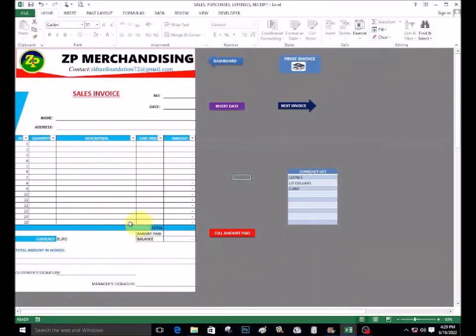But before we do all that, we start entering some data on the invoice first. The first thing to do is to insert a date. We click on that button and it inserts the date here. Now we're going to click on next invoice so that we have the first invoice, because right now there is 0 invoice here. So the next invoice will bring us to invoice 1. We click that and then it takes us to invoice 1.